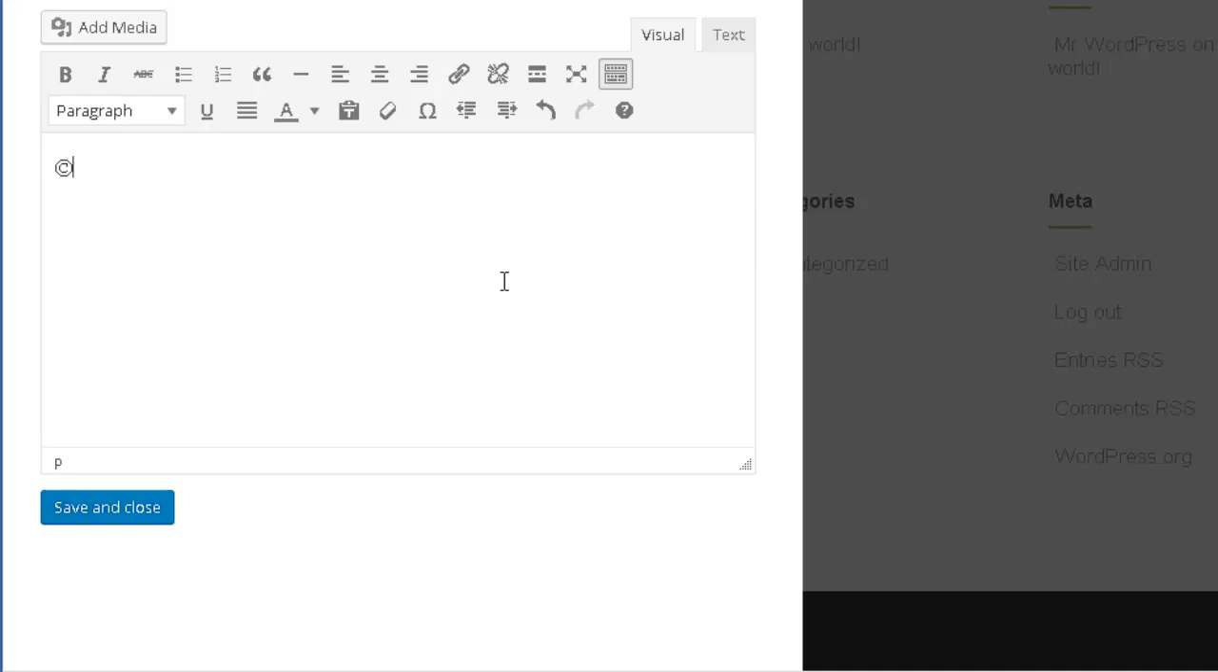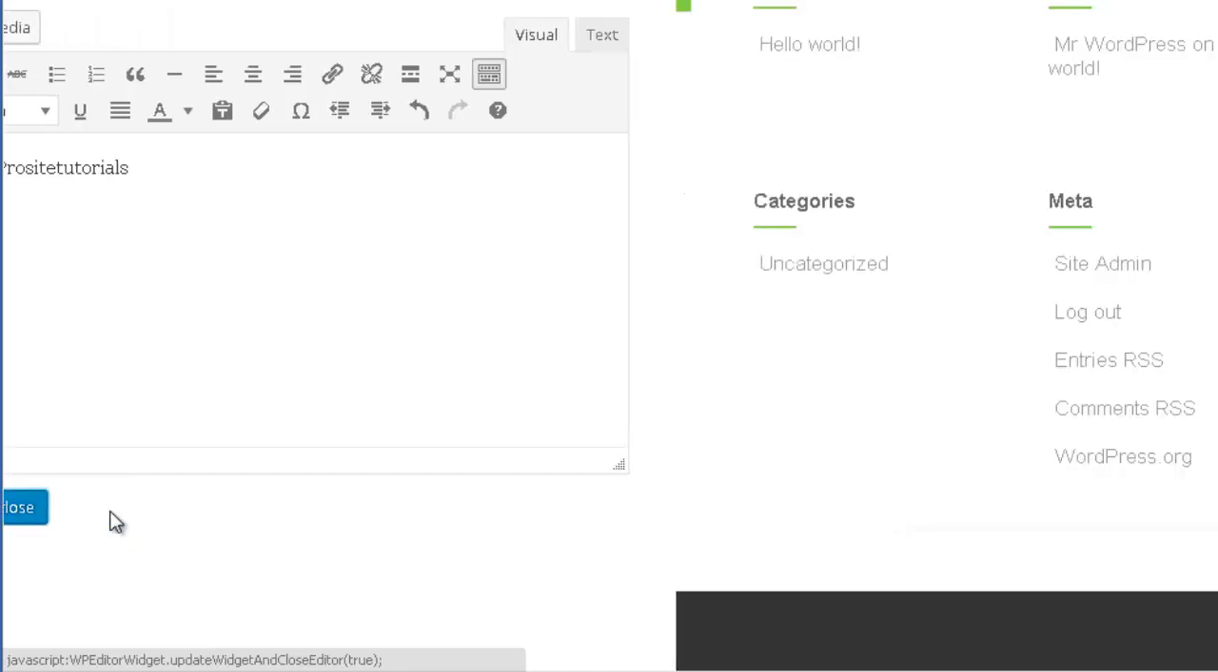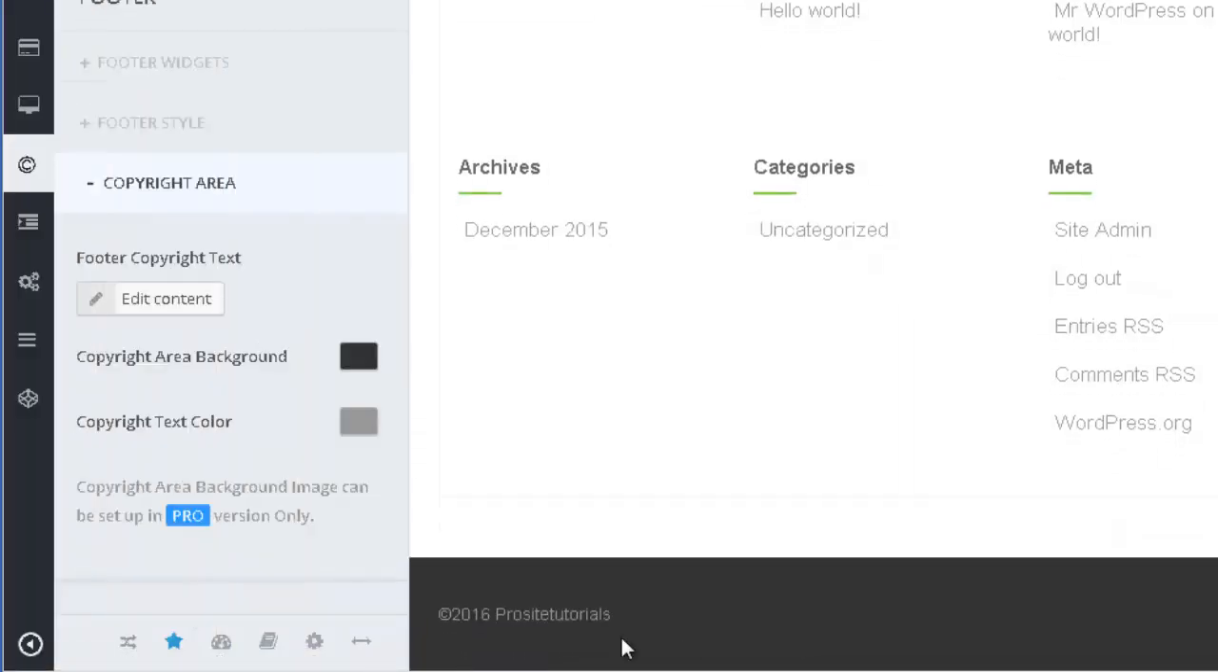So you just press Alt, always holding Alt on your keyboard, and then you just write 0169. And I'm going to put 2016 and just my website name, something like this, Pro Tutorials, and just save and close. And you can see that it changed over here, this text.